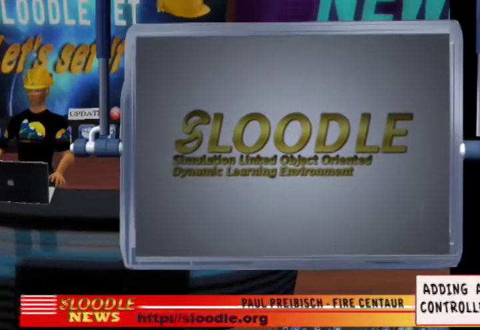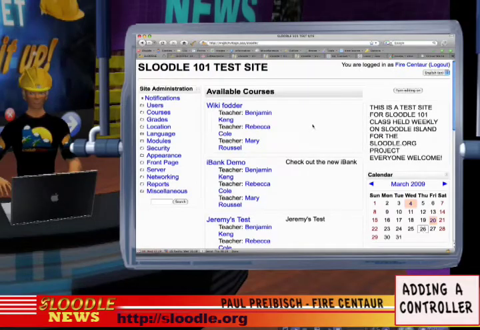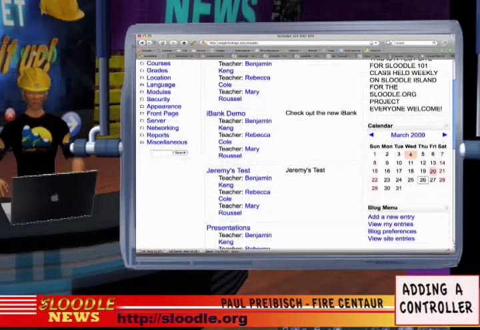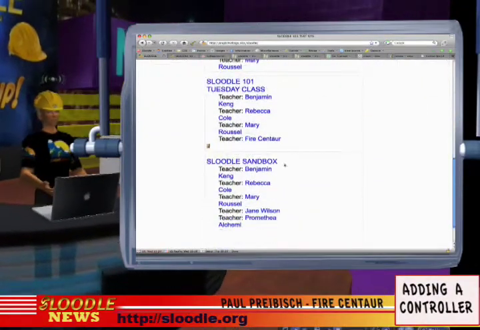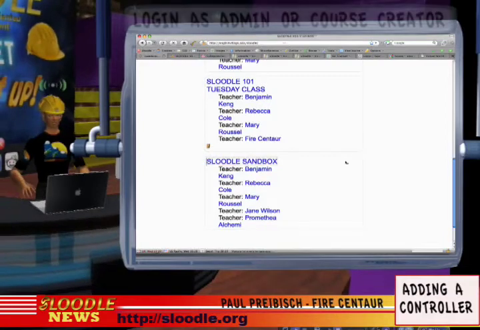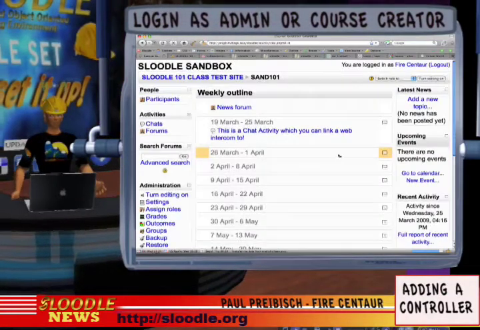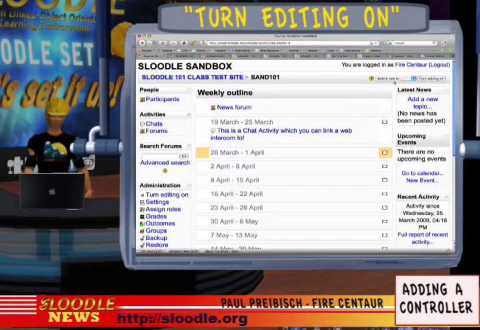Okay, so here we are on my Sloodle 101 test site. What we're going to do is add a Sloodle Controller to one of my classes. So I'm going to scroll down to the Sloodle Sandbox class and click on that. And of course, you're going to have to be logged in as either an administrator or a course creator. Now on the top right, I'm going to turn editing on.